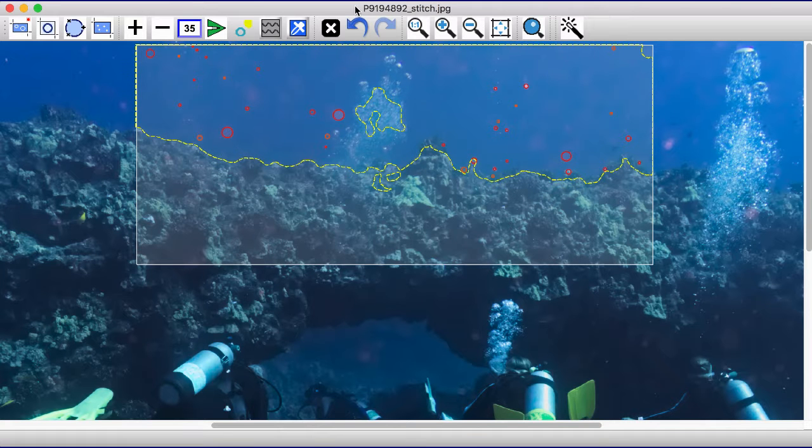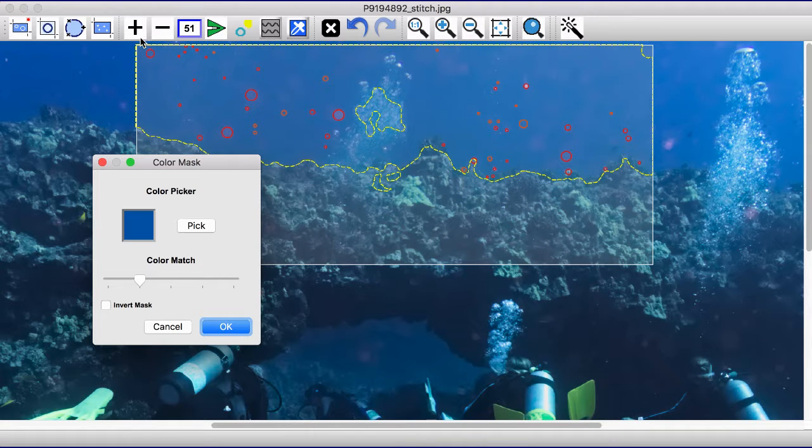After selecting Find More, the Color Mask dialog pops up again to verify the selected backscatter.